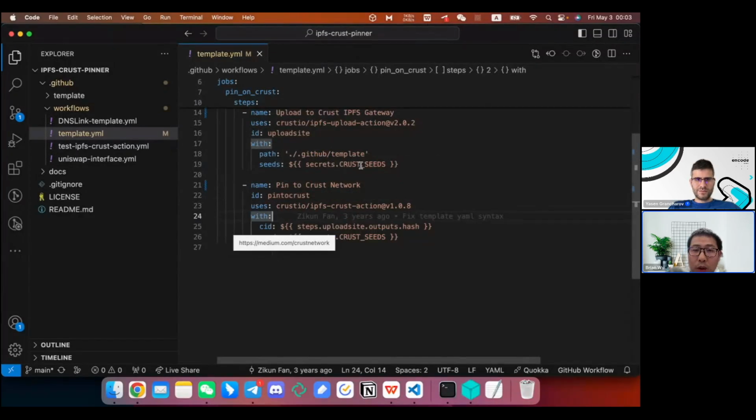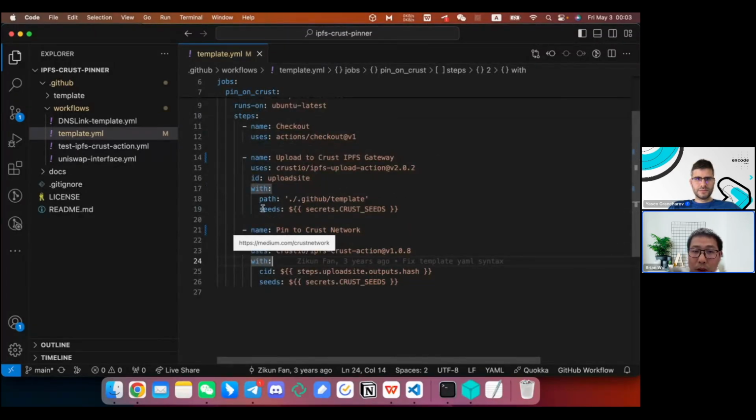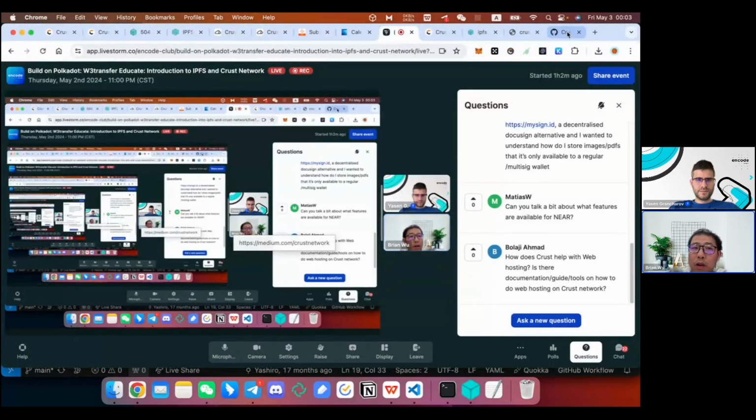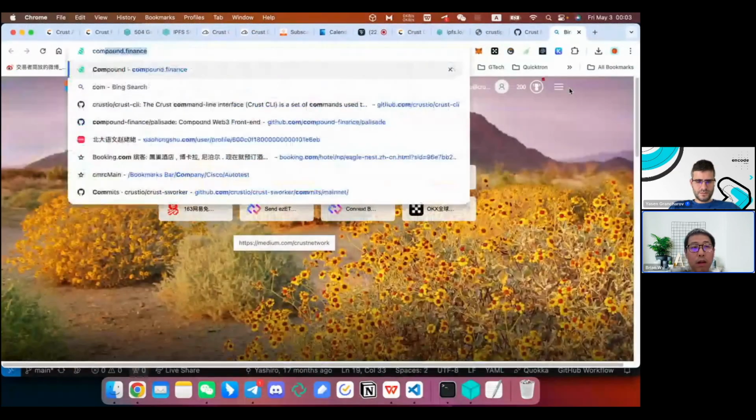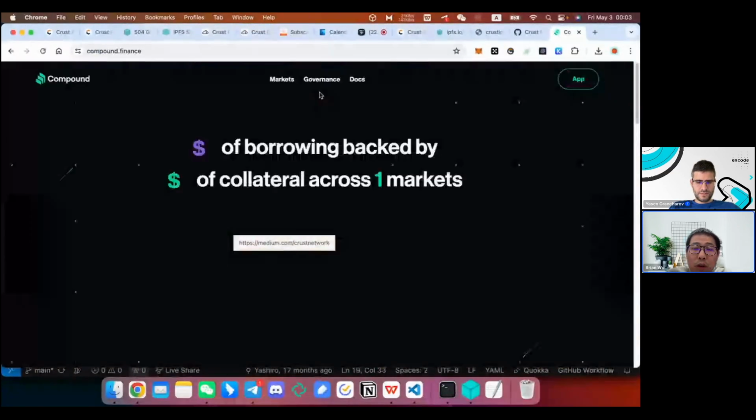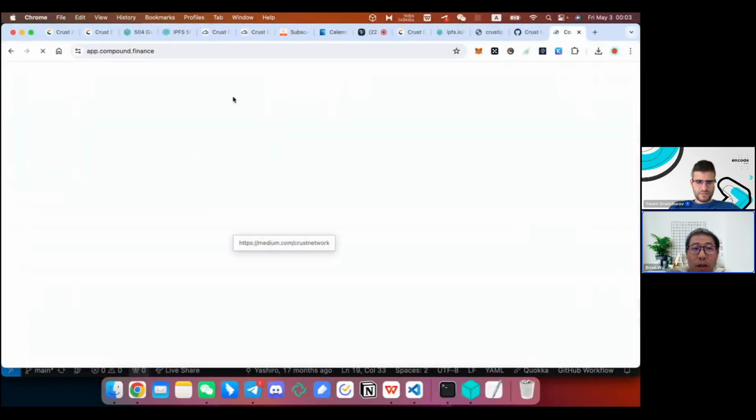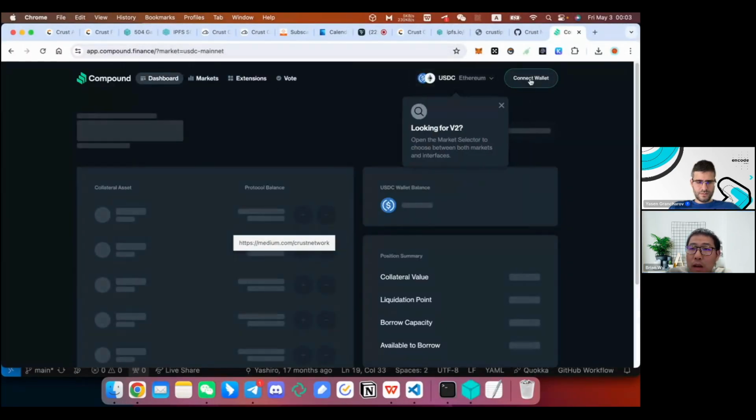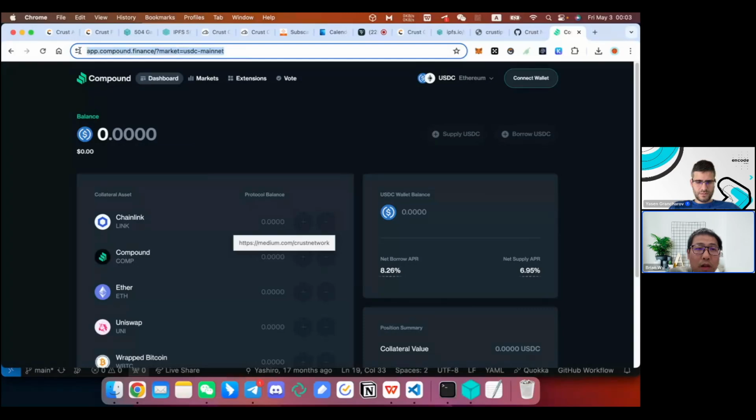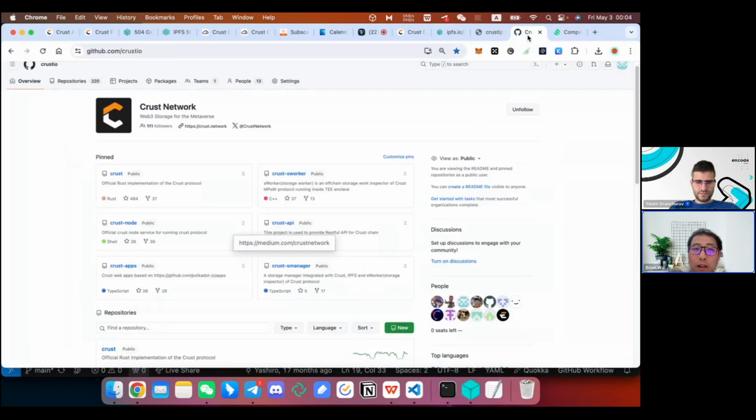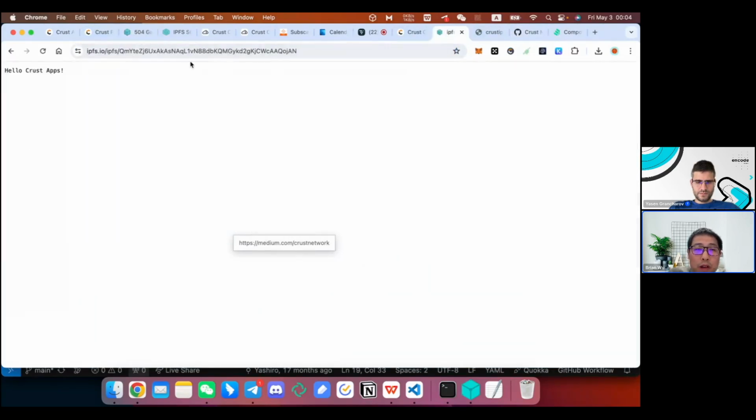After that you will have the CID here in this step. When you get a CID, you can just open it in your browser. Let's see, Compound Finance. If you open its apps, okay, let me check. Actually, it has an IPFS URL, but it isn't showing up here, I think. Anyway, you just open the IPFS URL, just like how I retrieved the files here. If this file is a web file, then the website will be displayed in the browser.